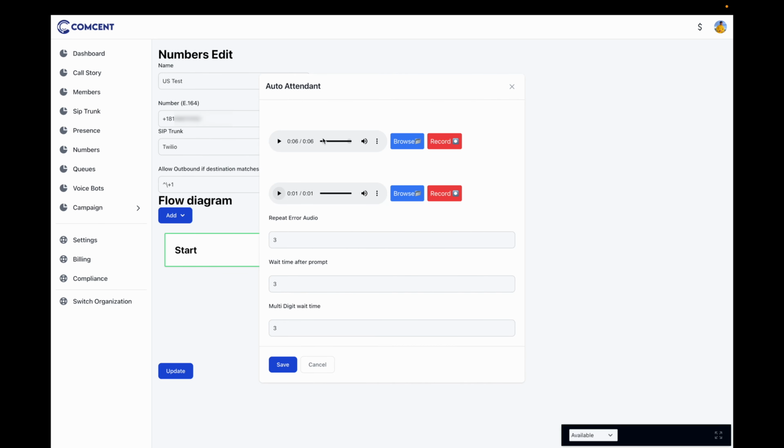Suppose we do not want to accept input until the entire audio finishes playing, then we can define the number of seconds after which input will be accepted in this setting. If we have a multi-digit option like press 12 to do something, this setting defines the time frame within which 2 consecutive key presses will be treated as a single input. In this case, if we press 1 and 2 within 3 seconds, the input is considered as 12.